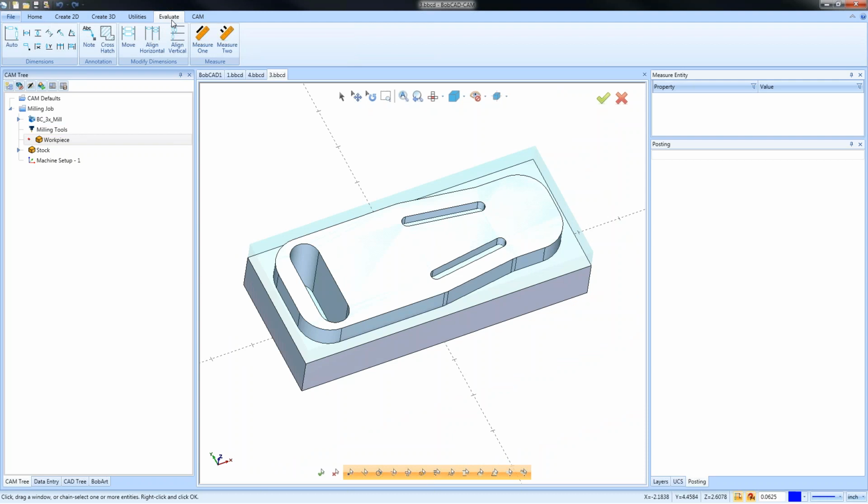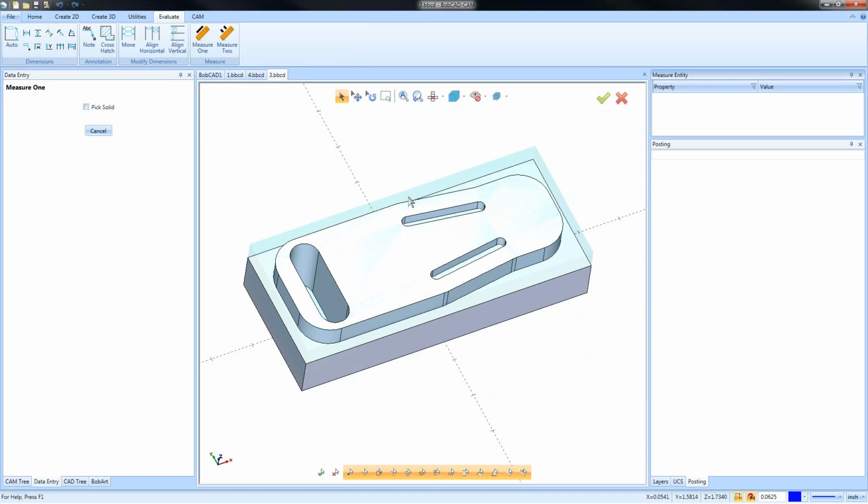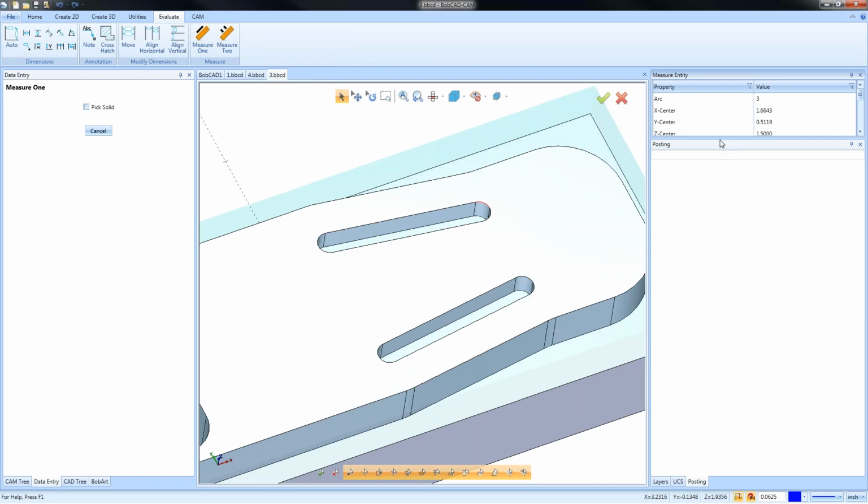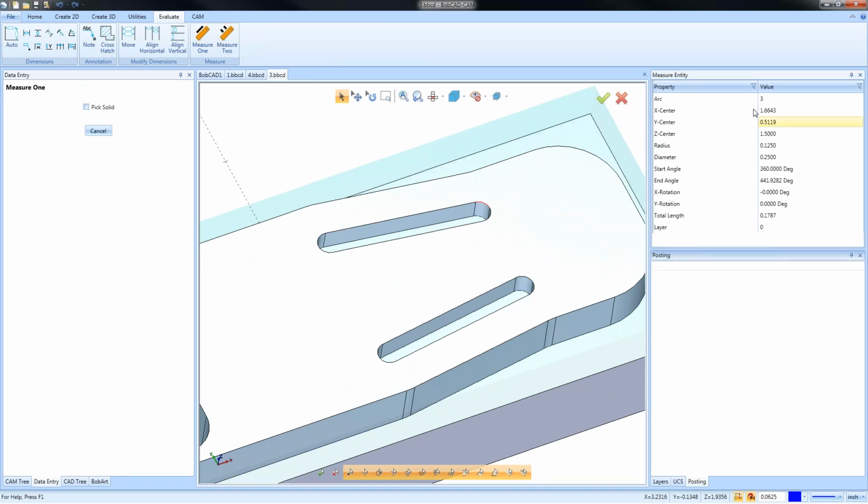If you go to evaluate and measure one, you can click on any edge of the model and then it will populate that information under the measure entity window. This way you could read the diameter that you're working with or what have you.